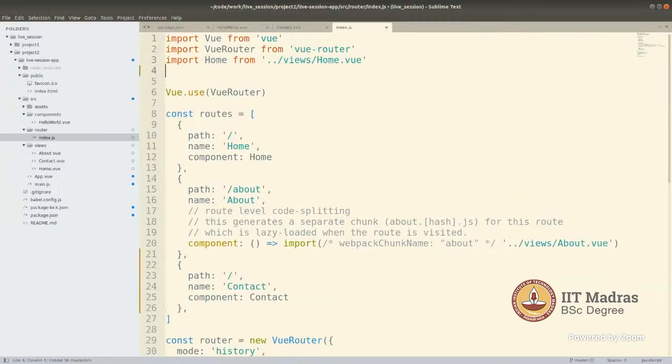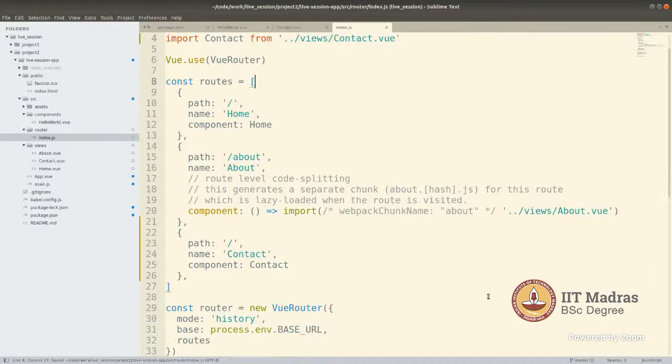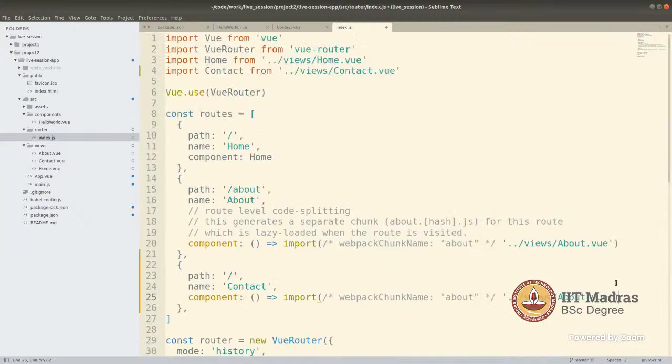So I'm going to import the contact as well. Here you can see the import is happening dynamically, but we are going to do the same thing. I'll show you one more where we'll actually import a component directly without doing these things.